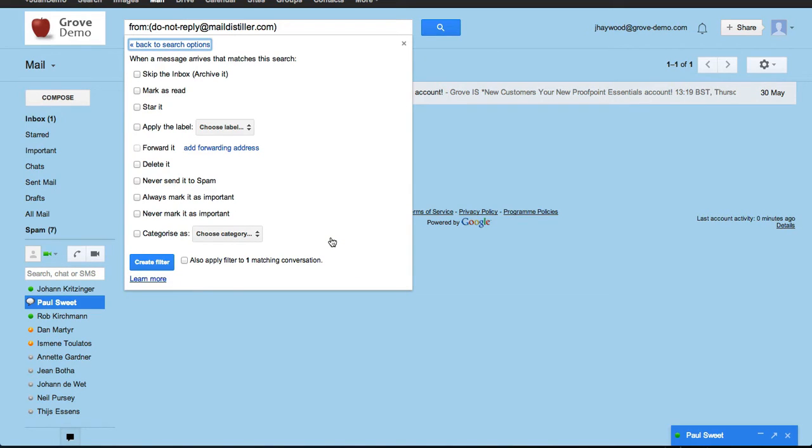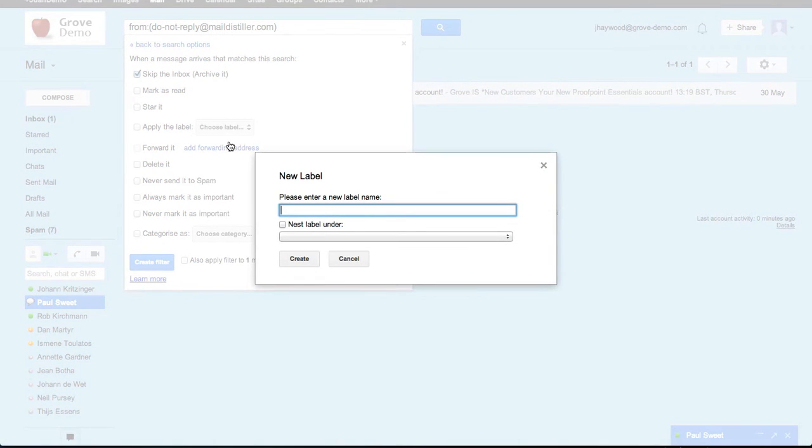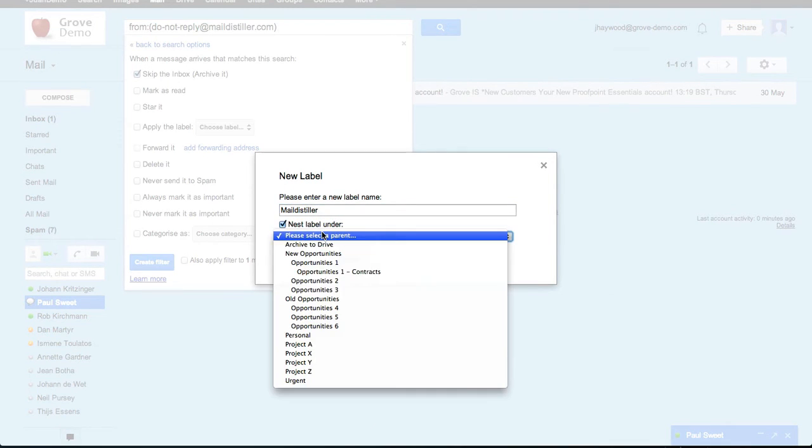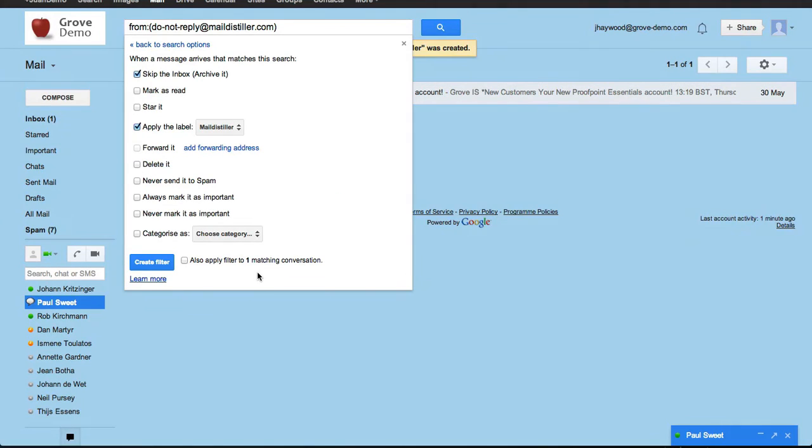Then it's going to ask me what I want to do. So we can skip the inbox, which means it will archive it. Okay, that's a good idea. I'll show you why I want to do that in a second. And then I'll also apply a label. Let's create a new label. Let's call it Mail Distiller. I can also nest this new label underneath another label if I wanted to. I'm not going to do that now. And I'll click on Create.